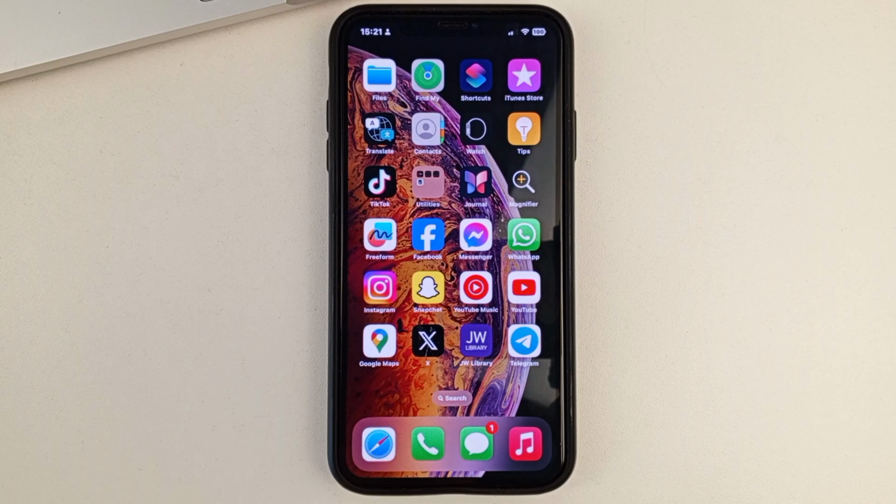With these methods, friends, you can easily turn off the flashlight on your iPhone. I really hope this video was helpful for you friends.